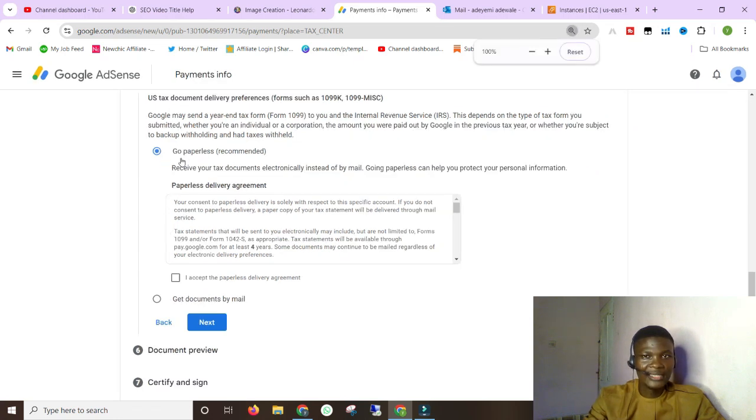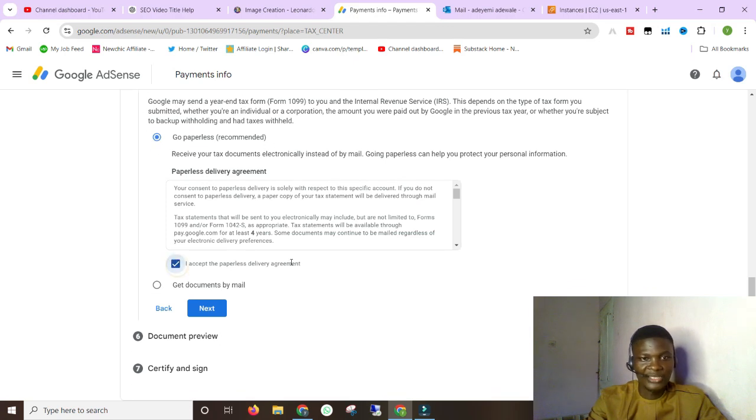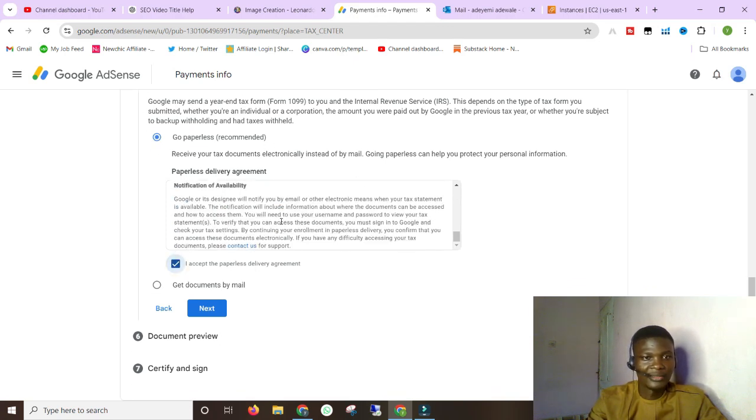Okay, so right here it's asking us to go paperless because it's recommended. Obviously, people go paperless nowadays, right, guys? No one still requests stuff like this through the mail. However, if you decide to request your tax document through the mail, you can always click get document by mail. However, we're going paperless, so I'm going to click I accept paperless delivery agreement. Now let's come right here and click next.